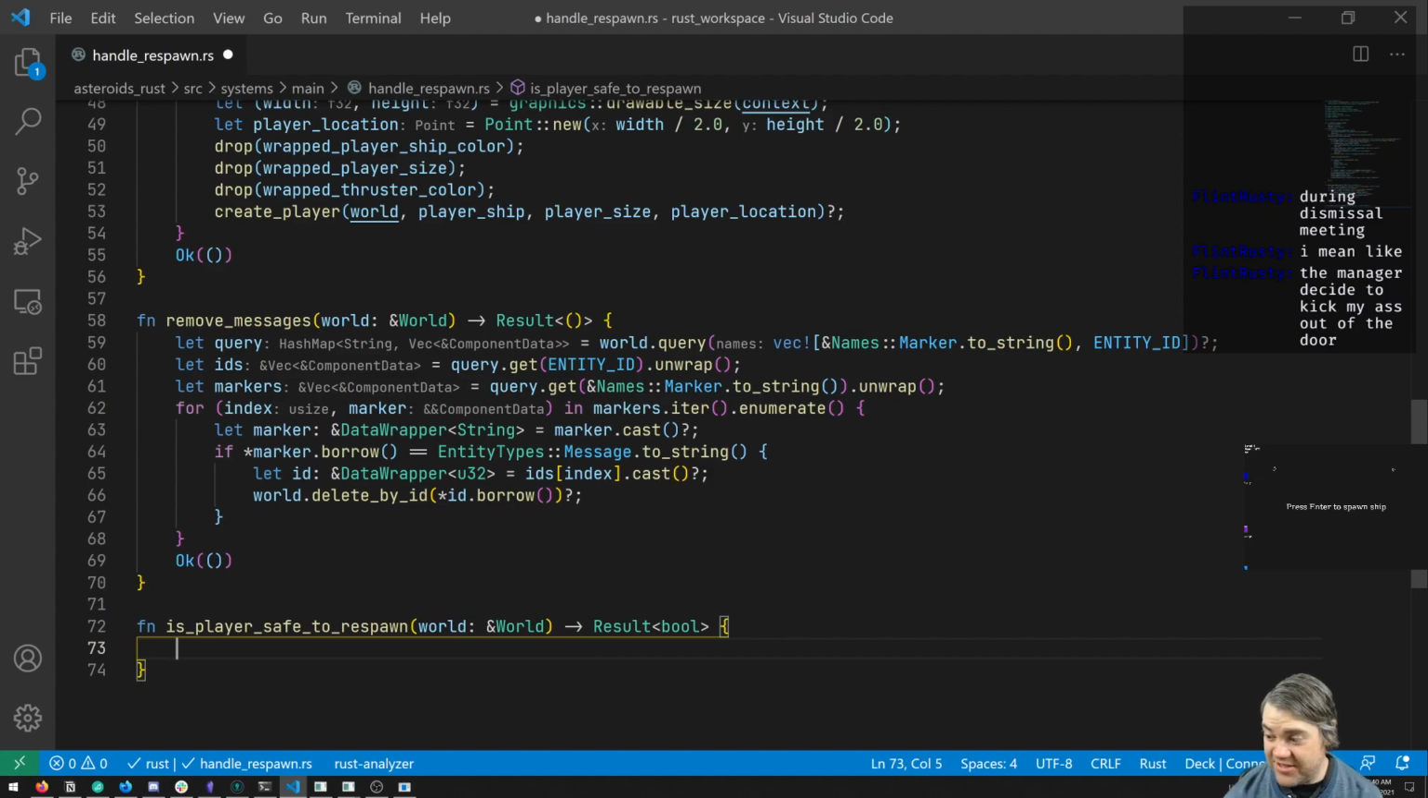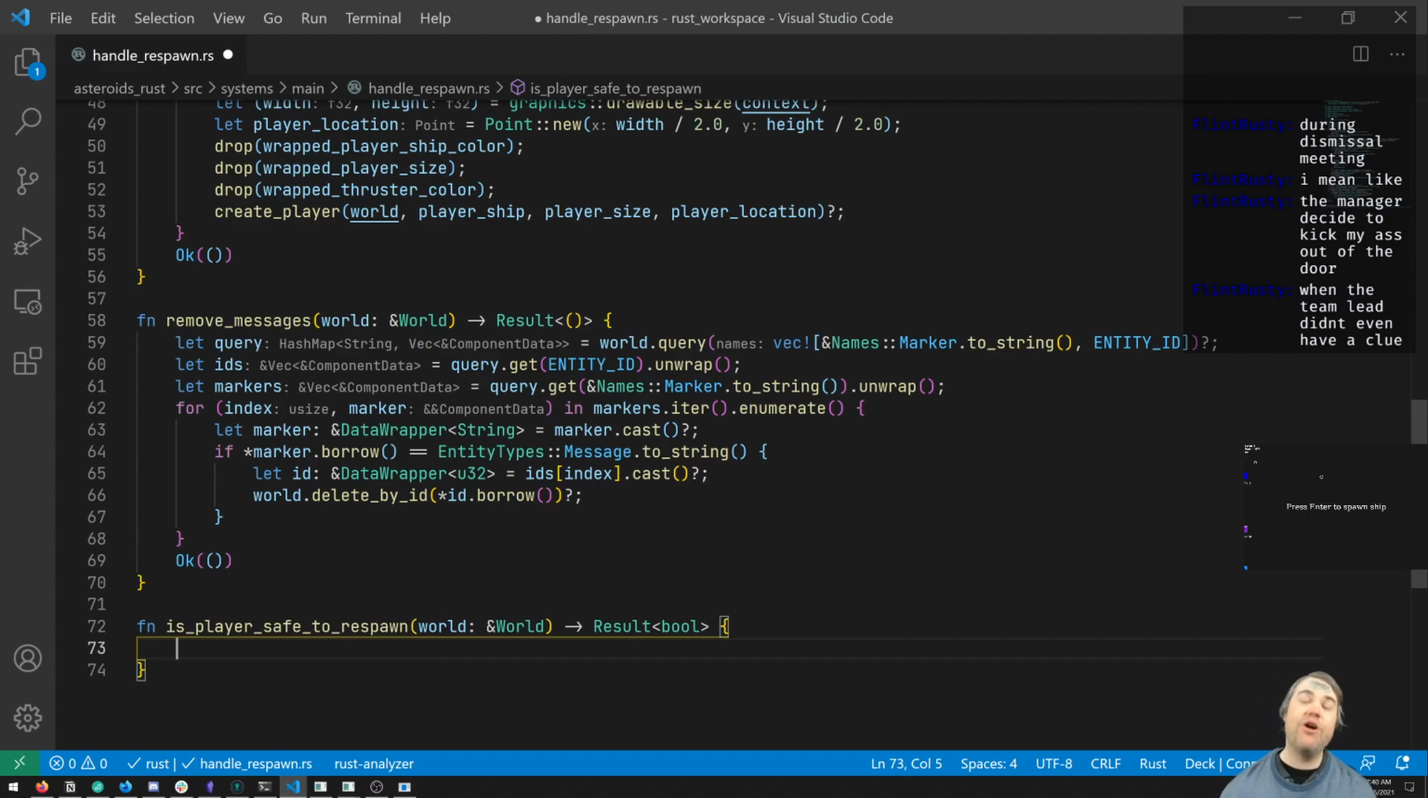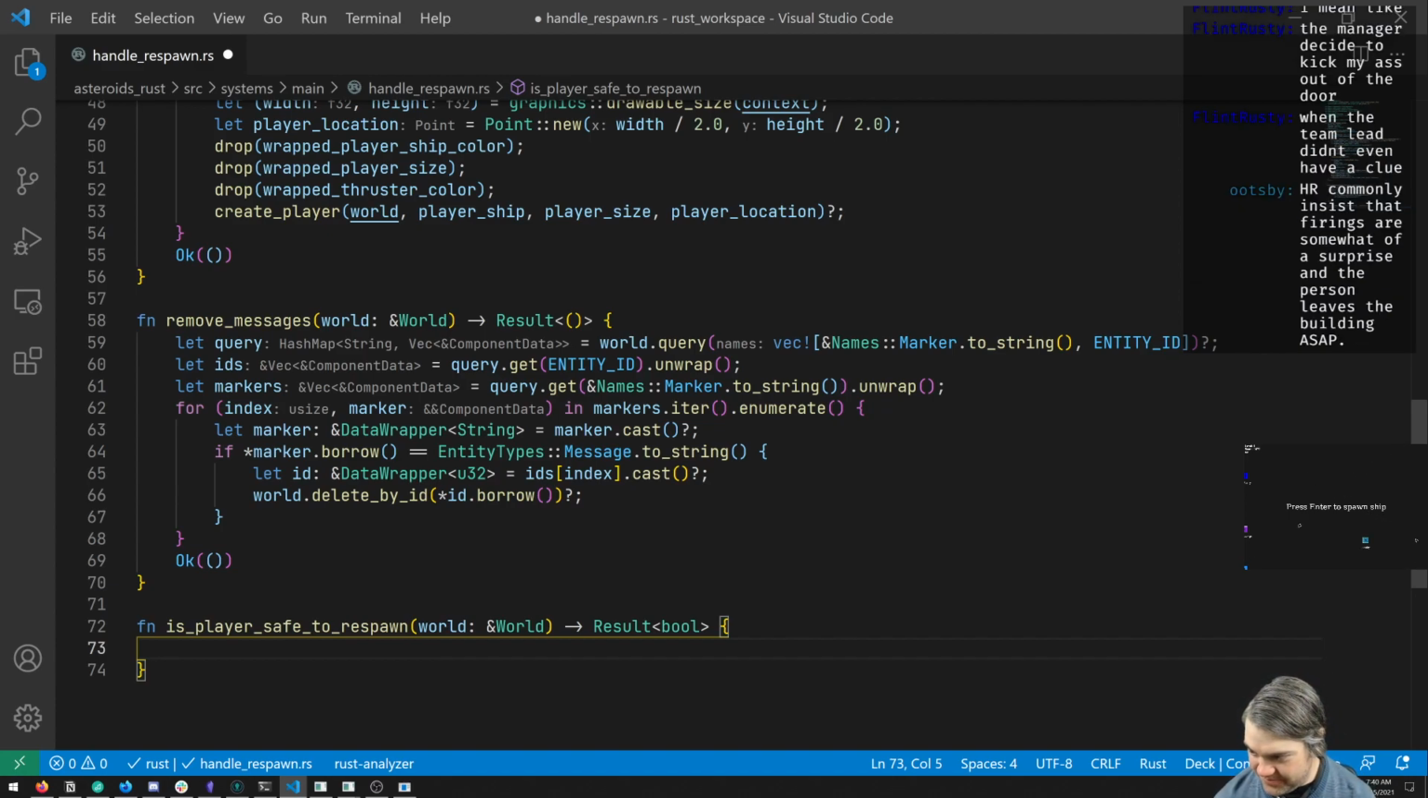Yeah, it sounds exactly like that. The manager decided to kick your ass out of the door. That is not cool. I am so sorry for that. When the team lead didn't even have a clue? Oh my gosh, that's even worse. If I was the team lead, I would be livid in that position.